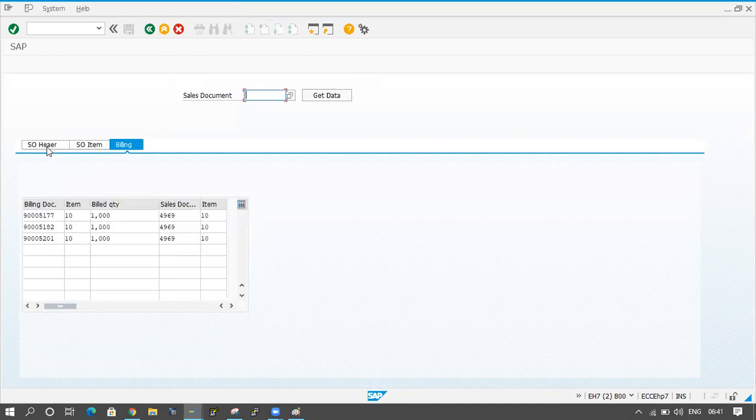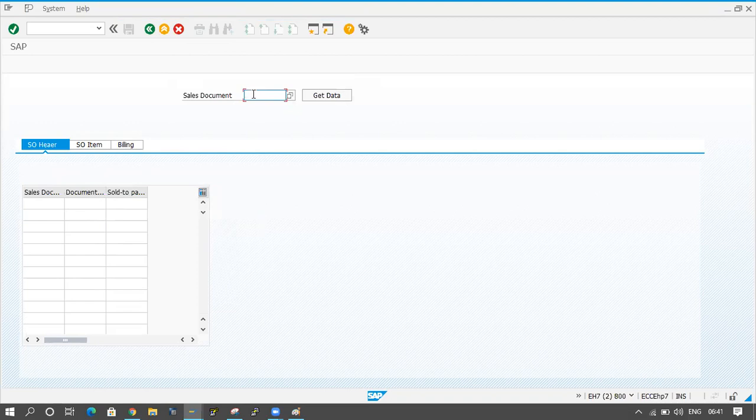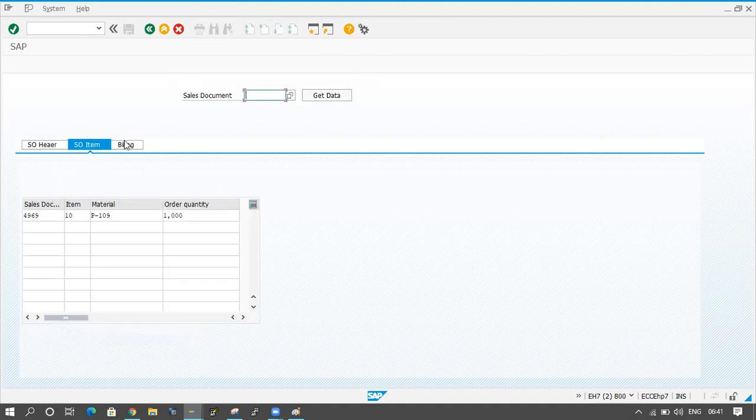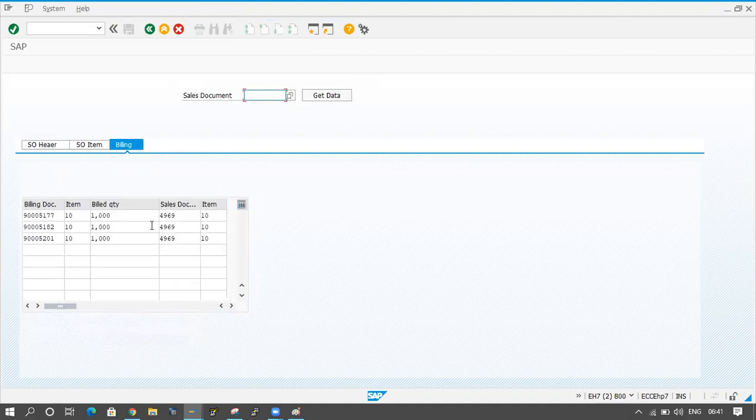If you see here, I am not giving any number, and I am clicking on get data. But the sales header data is removed and nothing is coming here. If you come to the sales item, the data is coming here, and the billing also, the data is coming here. So why is it coming like that? The data should not come here because I am not passing any document number and I am clicking on get data, right?